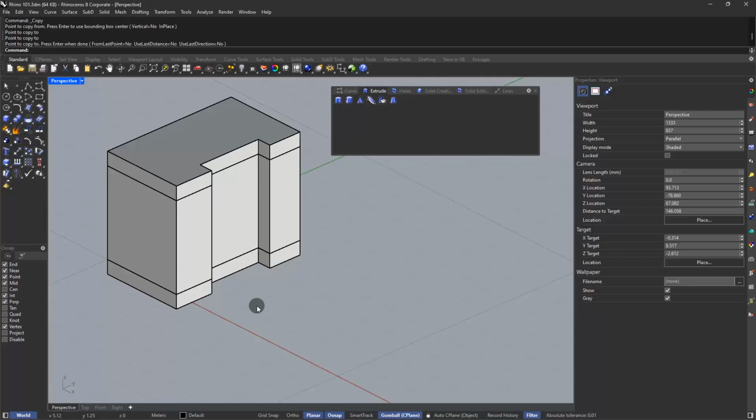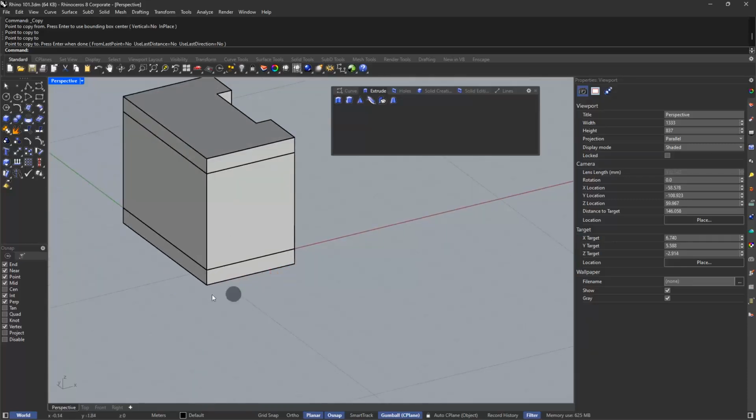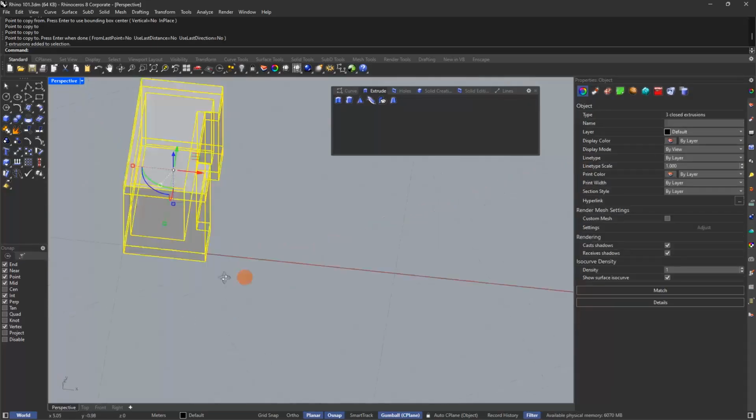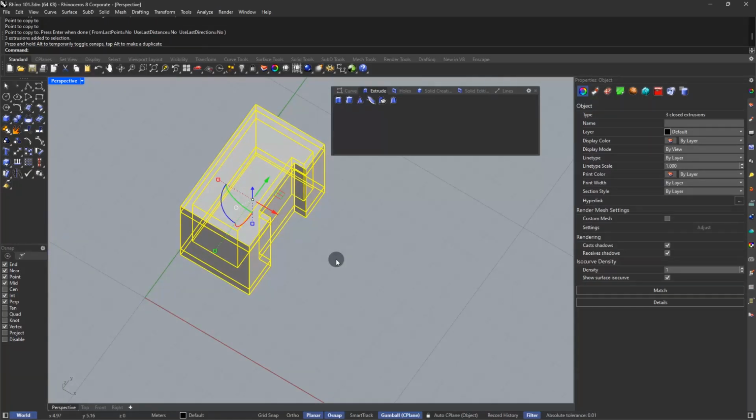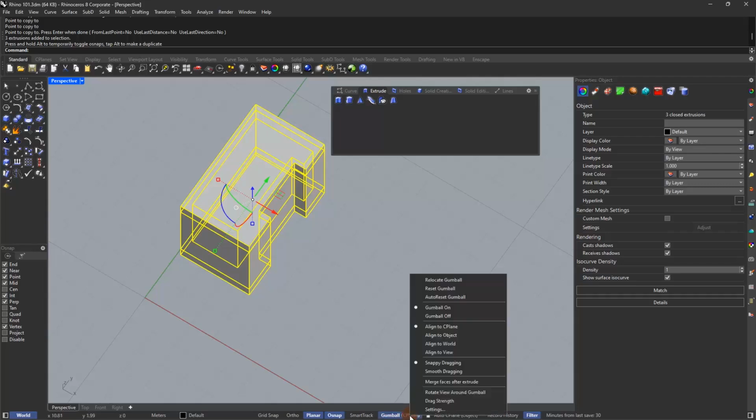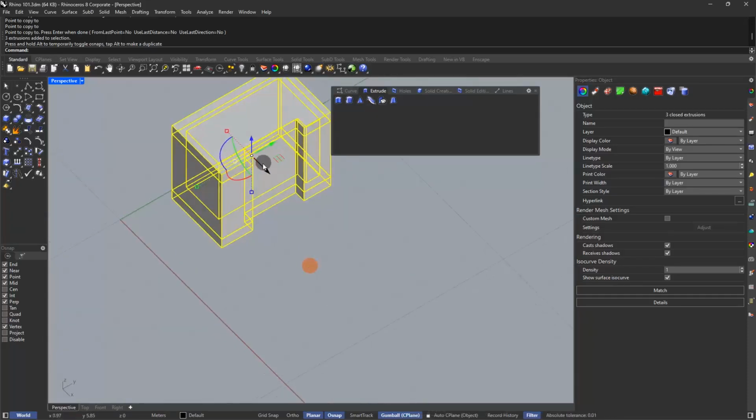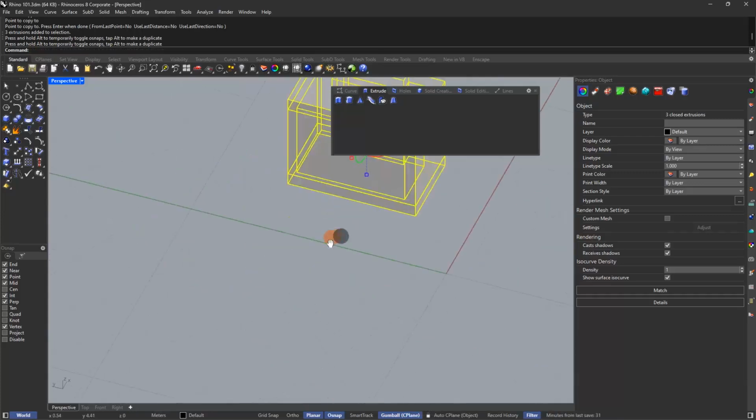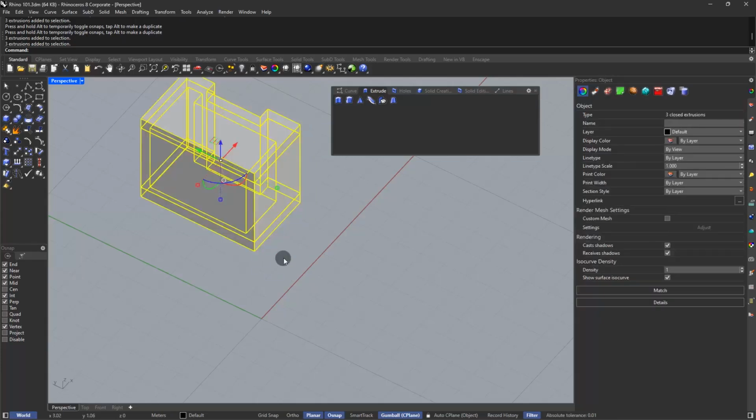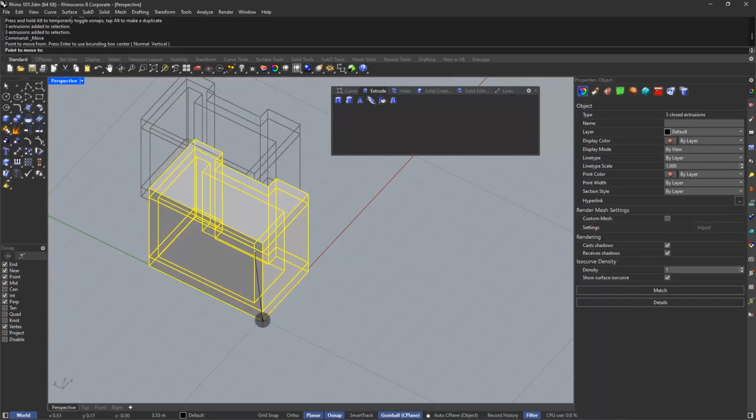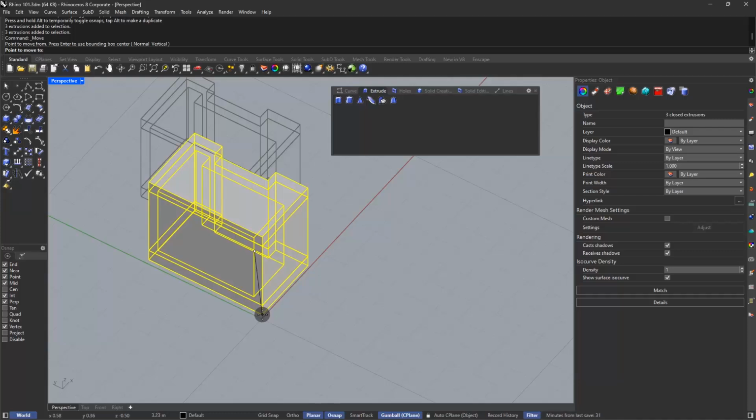We want to move this box to be exactly in 0, 0, 0 coordinates. So this is 0 coordinates here. I will move this using gumball. You may not have gumball in your viewport, so you can right click here and choose gumball on and also select these options like I did. So this is 0, 0, 0. But if I want to move this box to 0, 0, 0, we can try. Okay, I can move it here, but it's not going to be the exact 0, 0, 0.